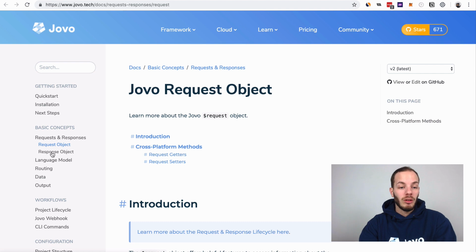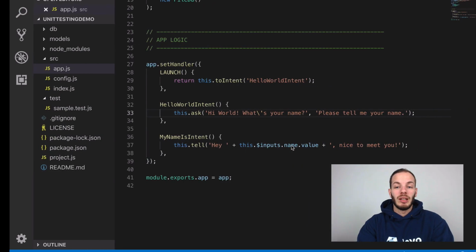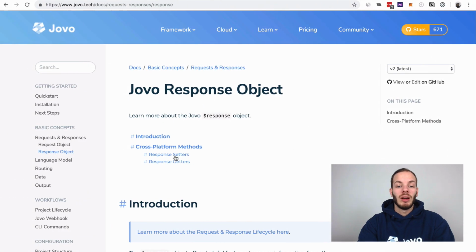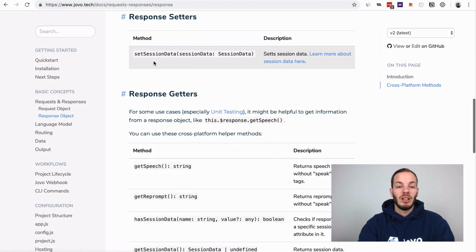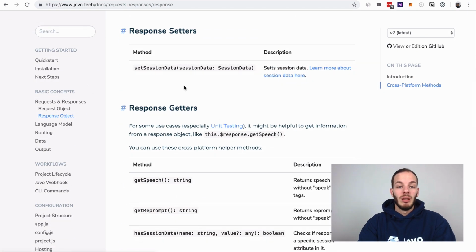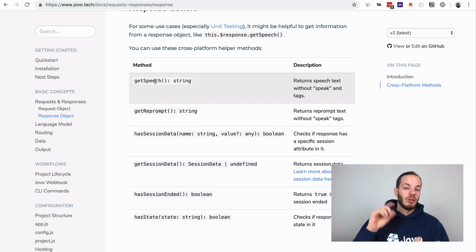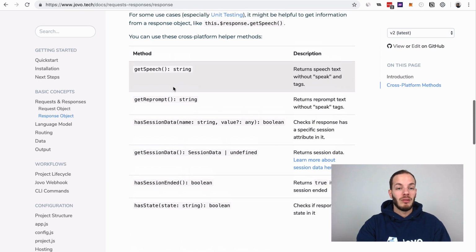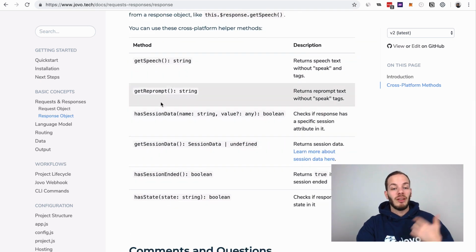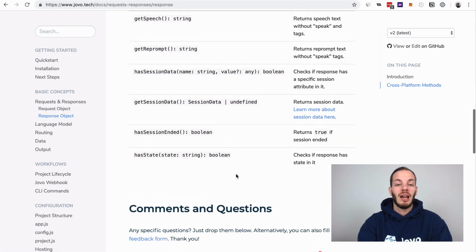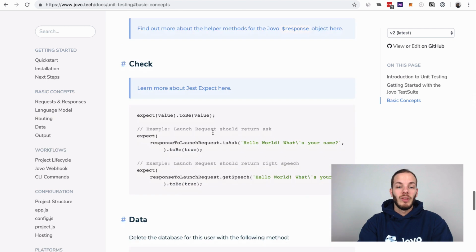And then also the response. What we're getting as a result from sending the request to the conversation, we're getting a response object here, which can also be used here. Like you can get the speech if you want to just check the speech or the reprompt. You can get this instead of using the isAsk method, for example. You can check if it has session data, if it should have the should end session tag, for example, and all of that. And that's it.